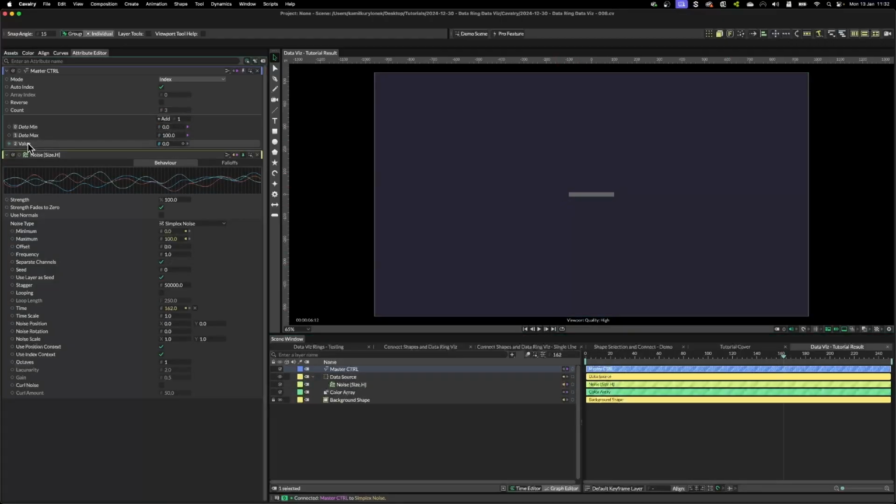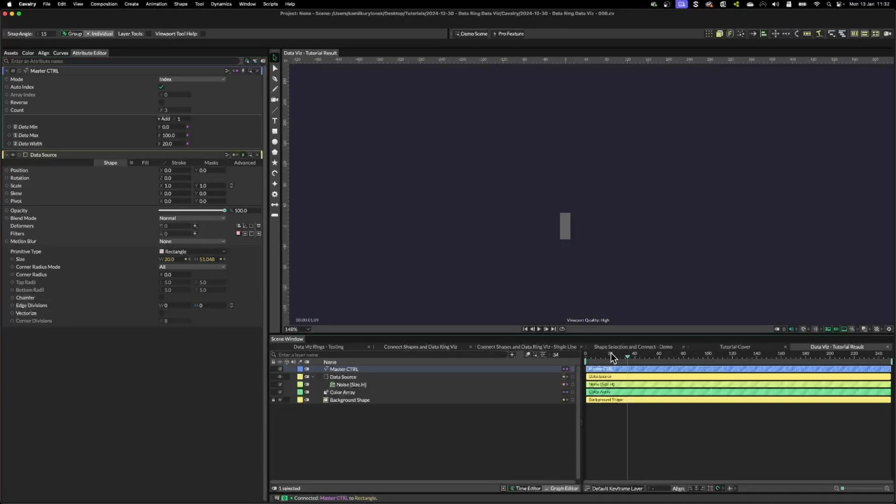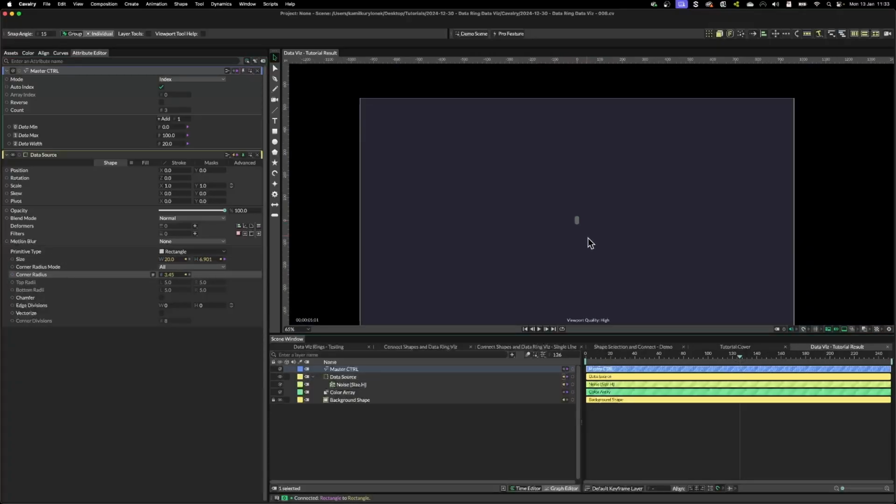Now I want to control the width of the data itself. Go back to data source, drag and drop on the width. So to style this a little bit, I'm going to basically take the height and drop it into the corner radius. And we don't need such a big number. We can add an expression. This will simply divide the value by half. So we have a nice rounded jelly bean sort of thing.